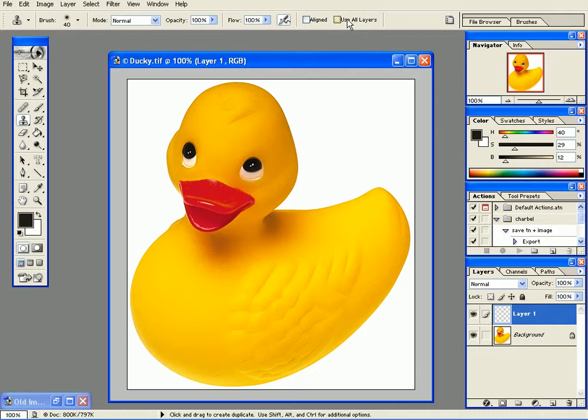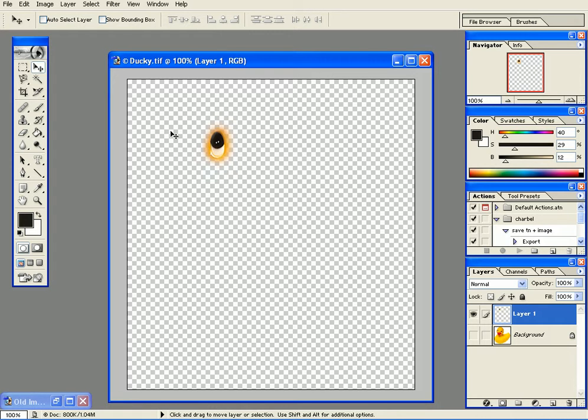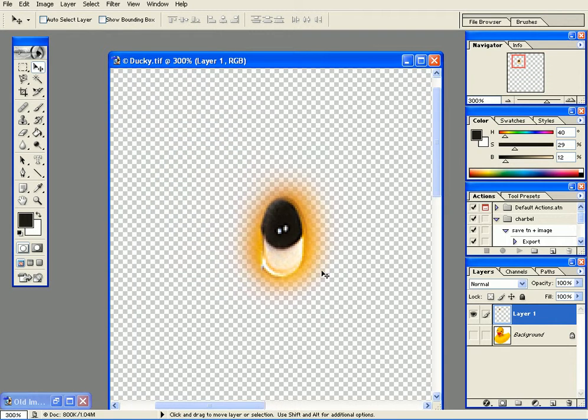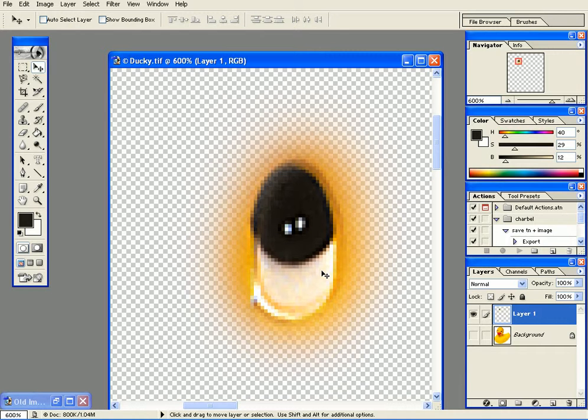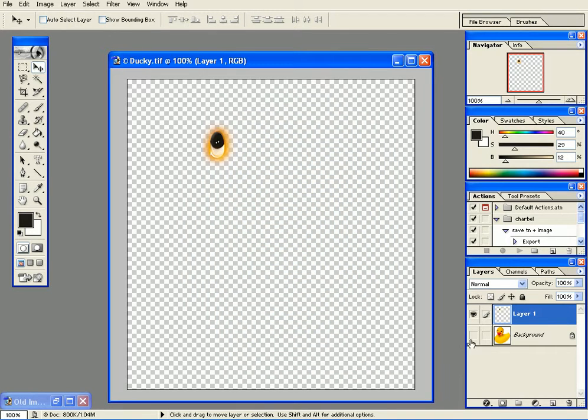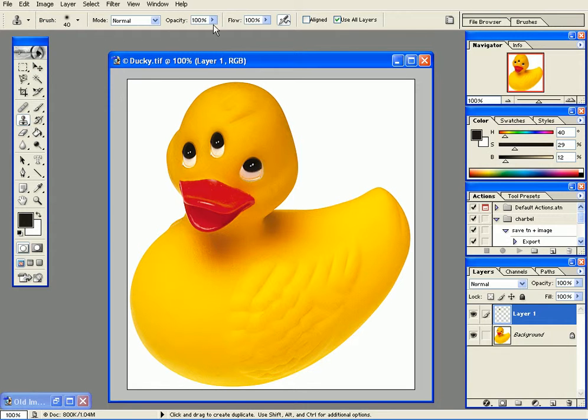If on the other hand I check use all layers, I'd be copying from any layer but pasting into this selected layer, which is the one I'm working on. So if I pressed Alt now and clicked and then painted like this, I would get the same thing, but if I go to my move tool, I can move this eye around. Right? So this is very useful. If I hide this, I would see the eye painted on that layer. So this is what use all layers is.